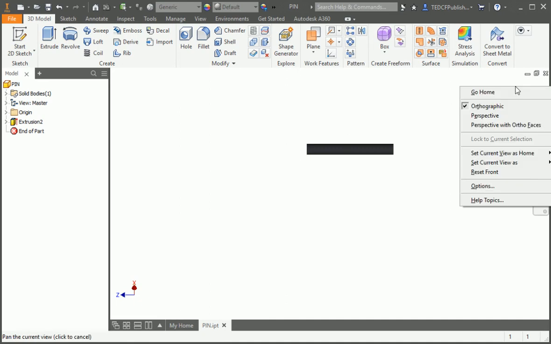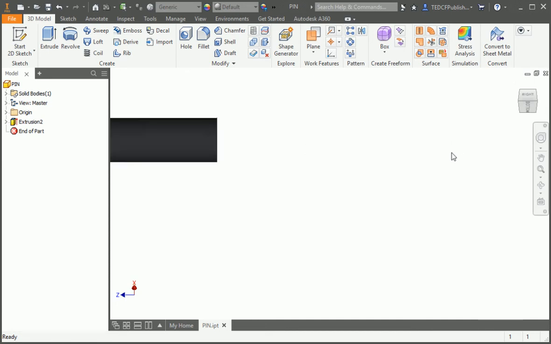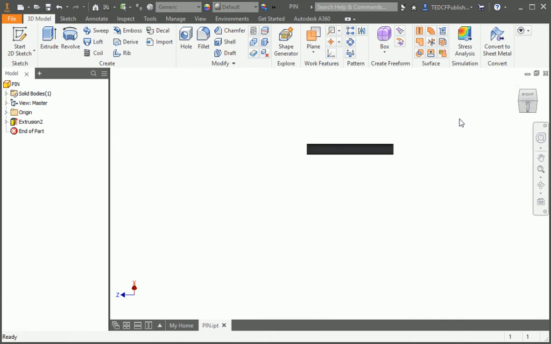Right-click on the home view icon, highlight Set Current View as Home, and then select Fixed Distance. Now zoom into the part and then click the home view icon. As you can see, the Fixed Distance option sets the home view to a constant distance.